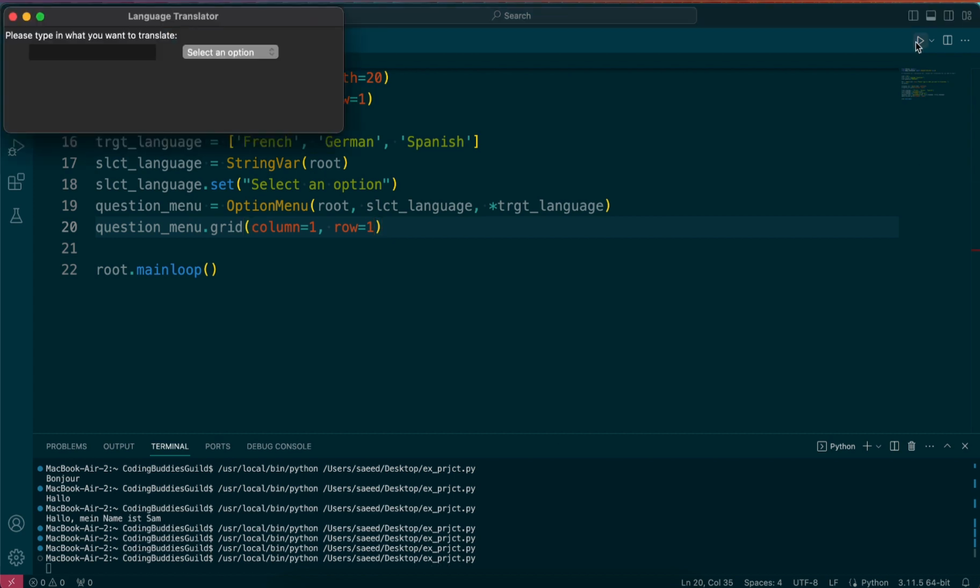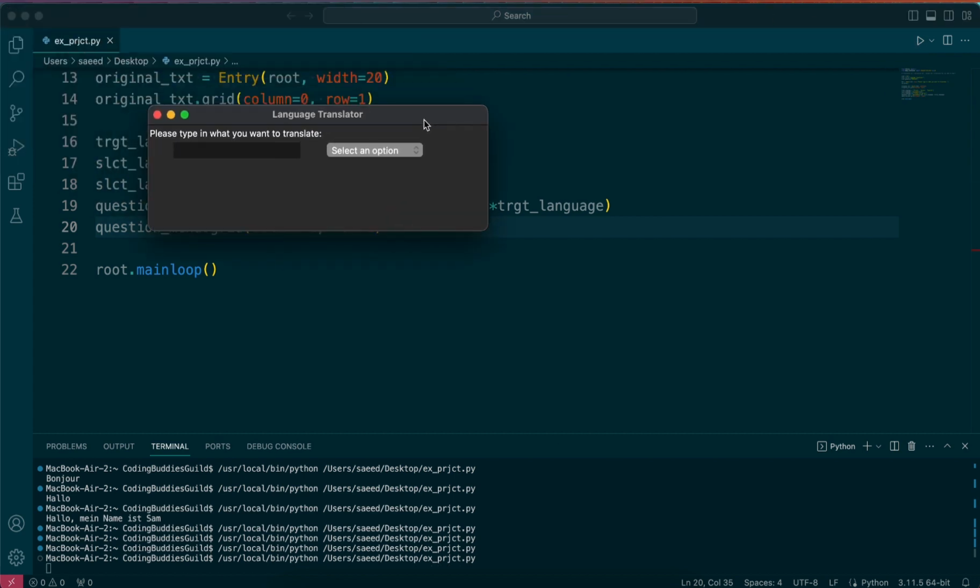If I run it, cool. So I have my label here, "Please type in what you want to translate." And then I can put my input data in here, and it says select an option, and it's a menu bar. I open it, and it says, okay, what do you want? French, German, or Spanish? I'll just say German. Now we have all the information that we need to translate. We have an input, and we know the target language that we want to translate to, right?